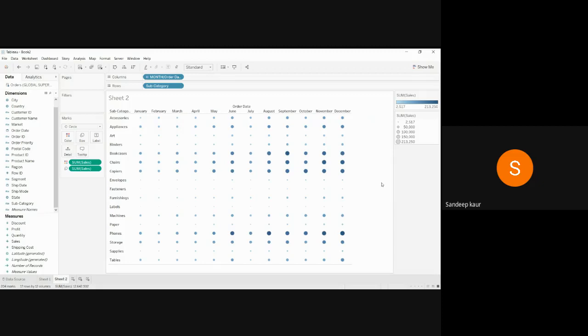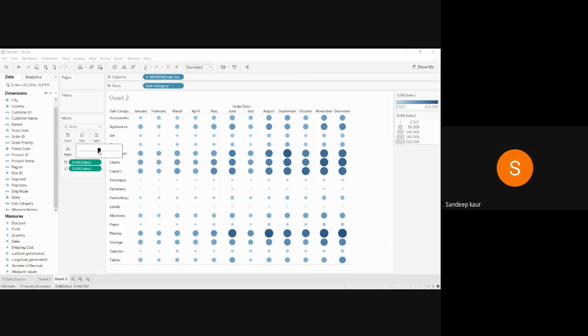Right, so this is the final chart that we have created. What else we can do is adjust the size of the marks like this.